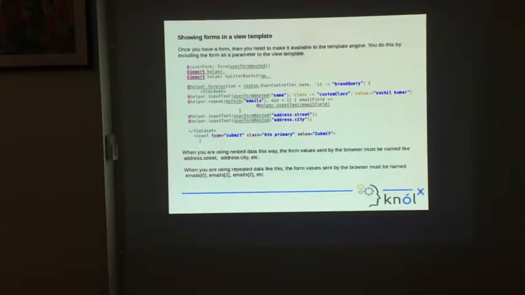Then we import helper dot user bootstrap. So every form is rendered with the user bootstrap classes to the CSS class. Yes, CSS class.